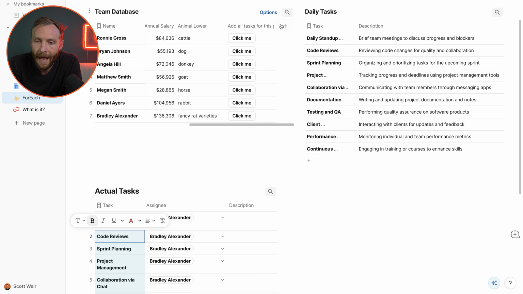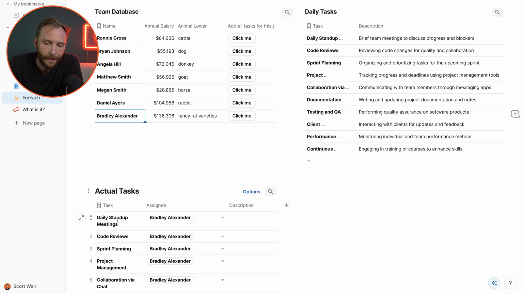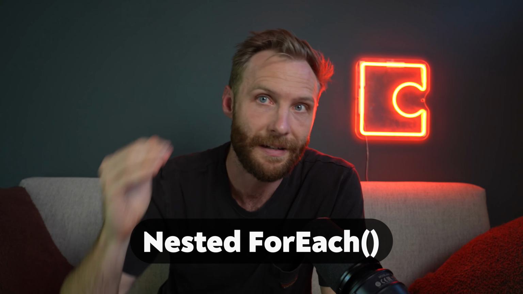You can, and actually we'll find use cases outside of a button, but they are more advanced. We're going to keep looking at a for each call inside of a button. Next up, what I want to look at is, great, that added a row for Bradley. What I'm going to show you how to do now is a nested for each call.